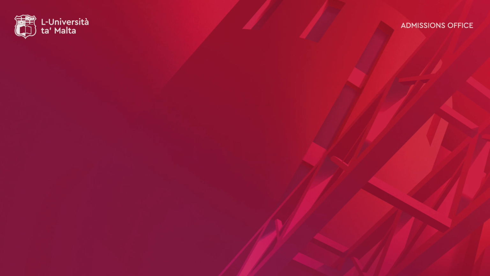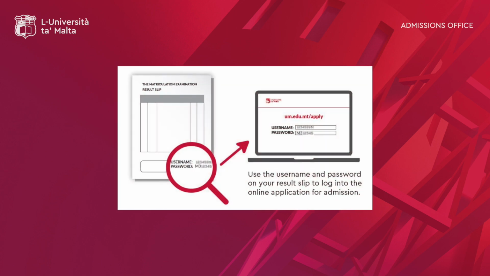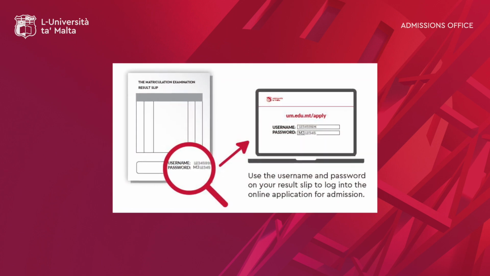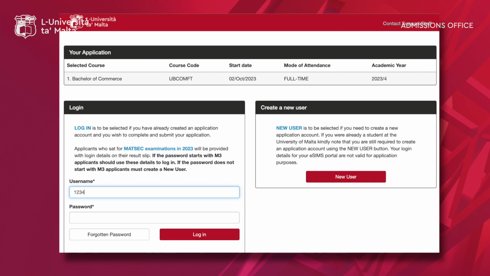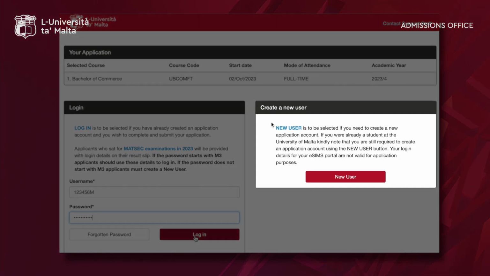um.edu.mt/SAS. Retrieve your username and password from your MATSEC result slip and log in using these credentials. Do not attempt to create a different username or password. However, if you did not sit for MATSEC examinations this year, you will need to create a new user account. The system will alert you if the username chosen is already in use.